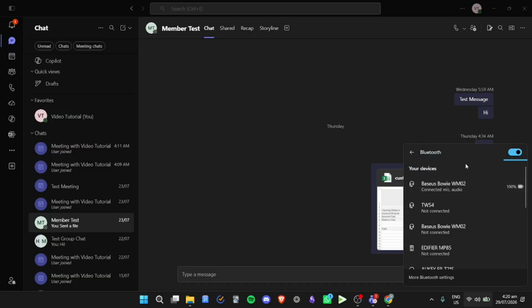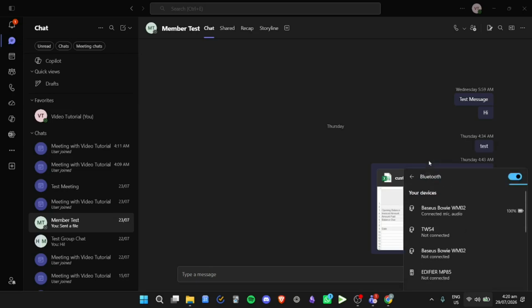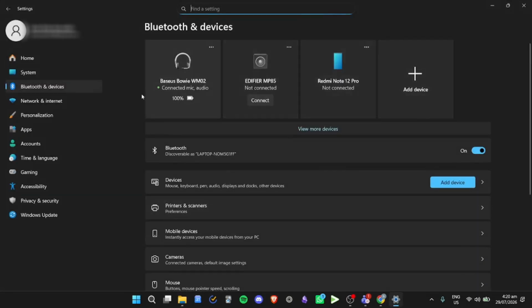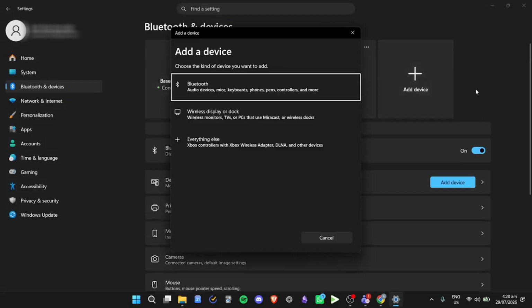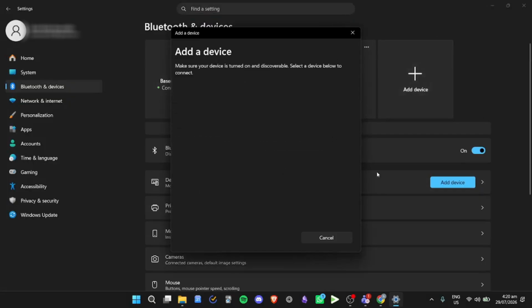If you're not connected yet, you can go to more Bluetooth settings. From here, you can click add device, and then from here, you can click Bluetooth. Then you just need to wait for this to discover your device. If it discovers your device, you can just click your device right here, and then it should now be connecting.